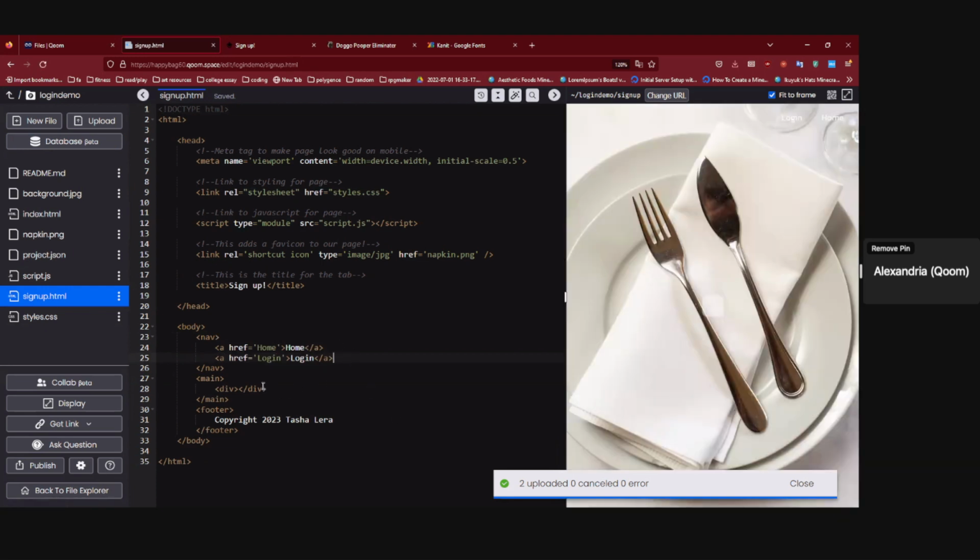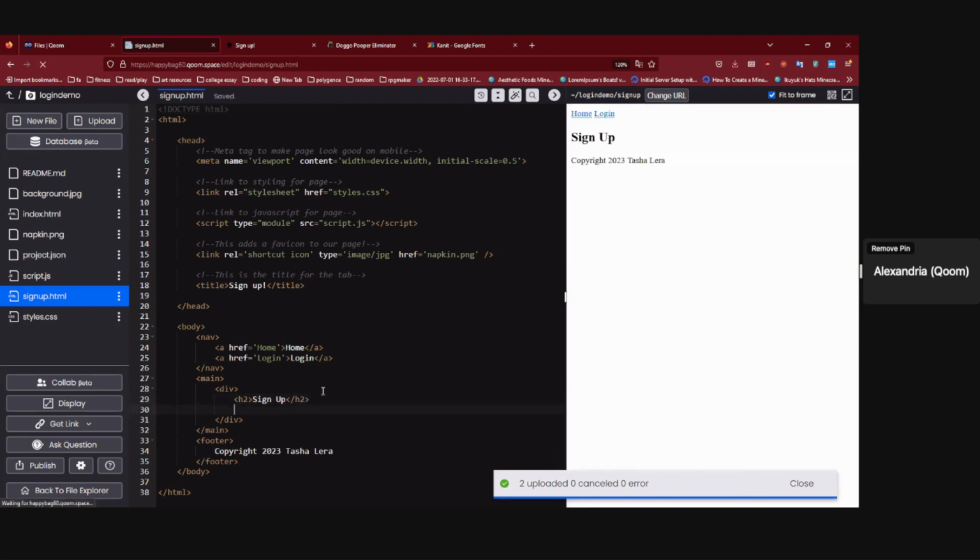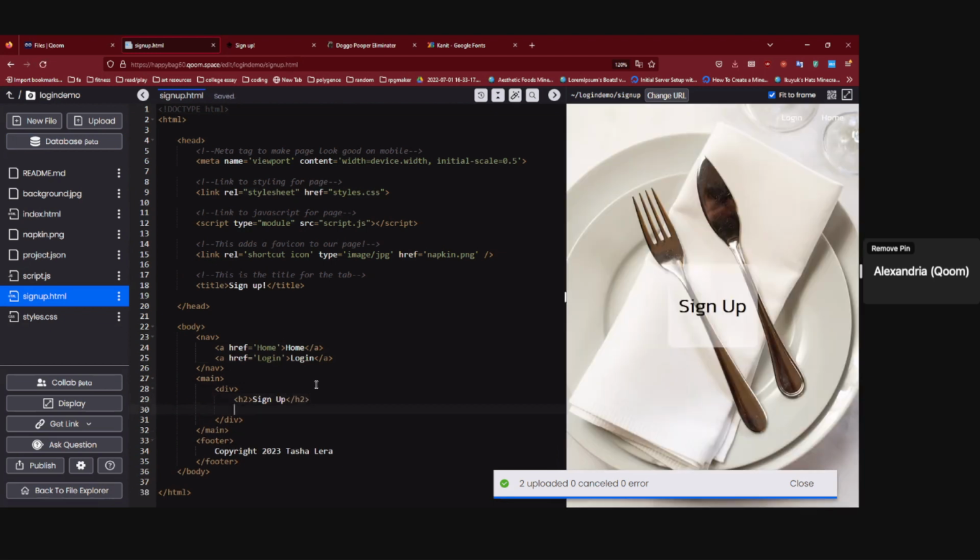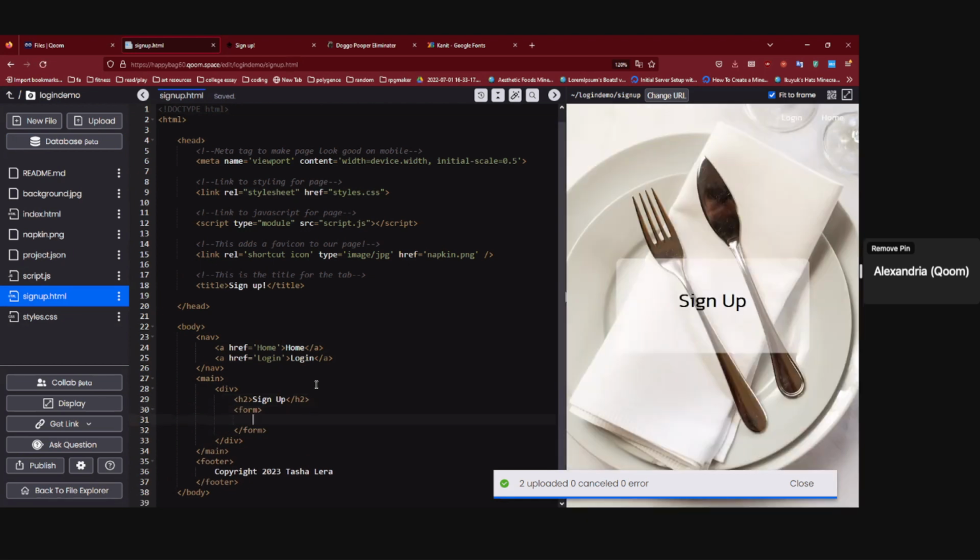And now we can also start getting into the juicy parts about making the actual sign up form. So let's create a sign up title. And then we're going to create a form. And then I'm going to type this out really quickly and then explain what it does once I'm done with it.